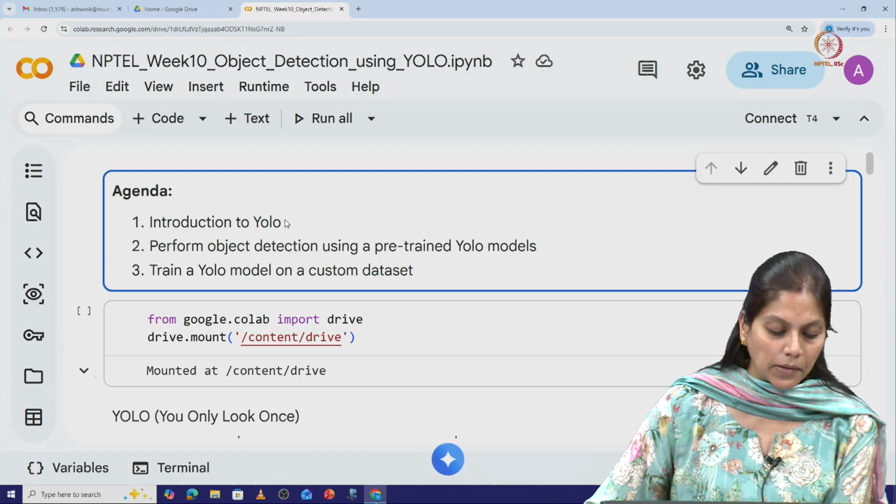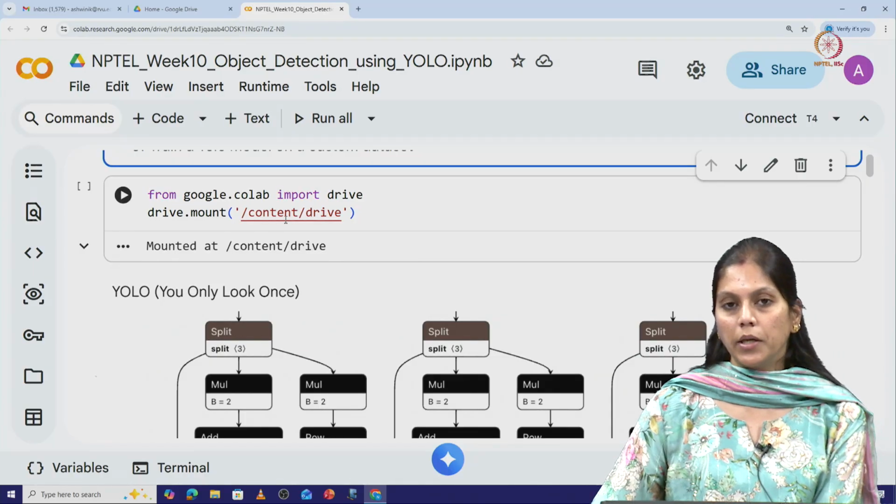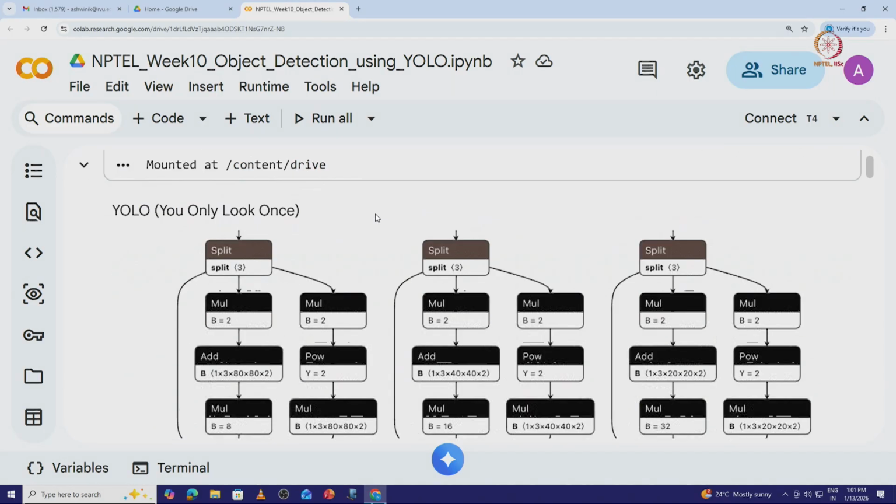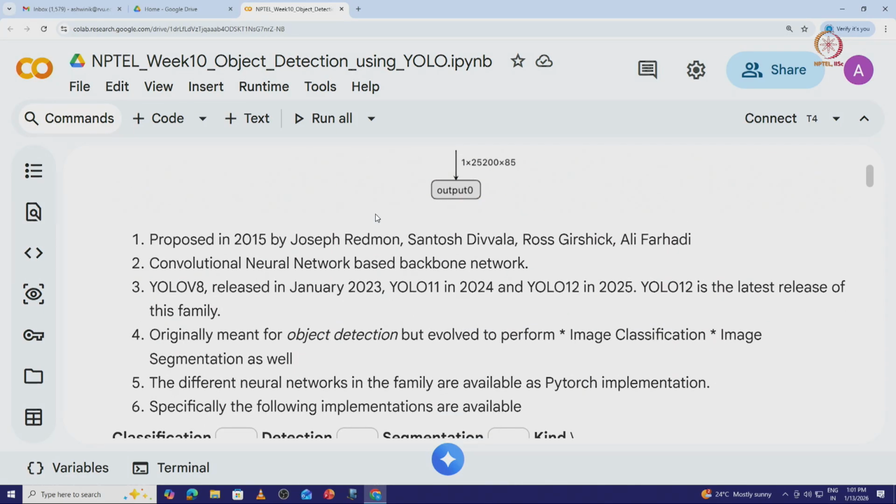So, the very first step, since we are doing it in Google Colab, you will be mounting the drive. You will be linking to the Google Drive. Once this is done, a small theory part is here.